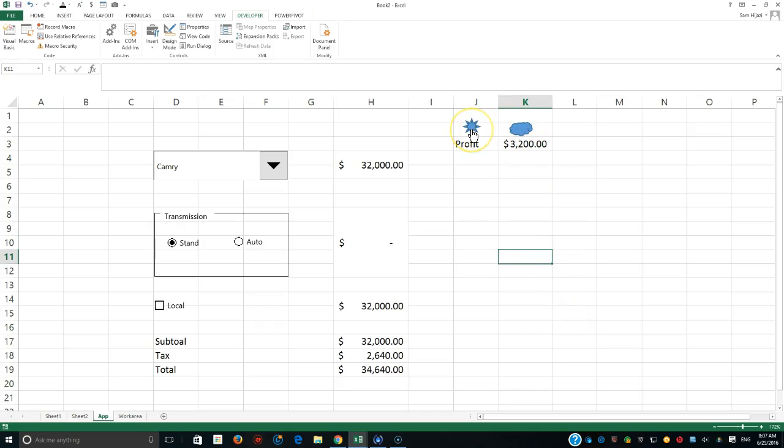So now I have the two objects. If I click on this, it's going to hide the profit. If I click on this, it's going to show the profit. Look. Remember also we took the cell right here. I could do something else, and I'll be done in a second.